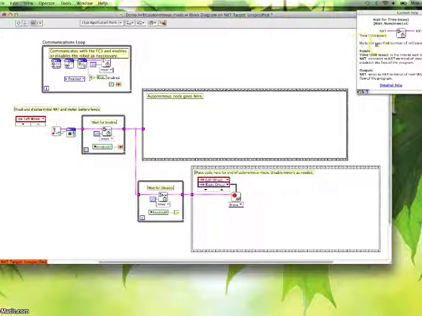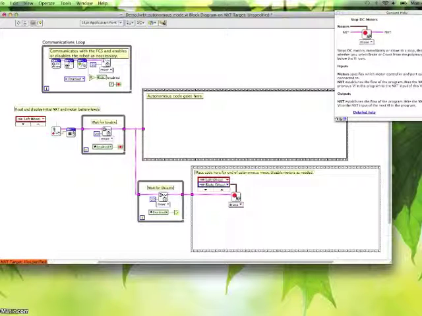So this one waits the specified number of milliseconds, and then the help window also lists all of the inputs and outputs for that sub-VI, so all of the wires flowing into it and out of it. So you can mouse over a couple of different things, and it just explains what they do and lists inputs and outputs.